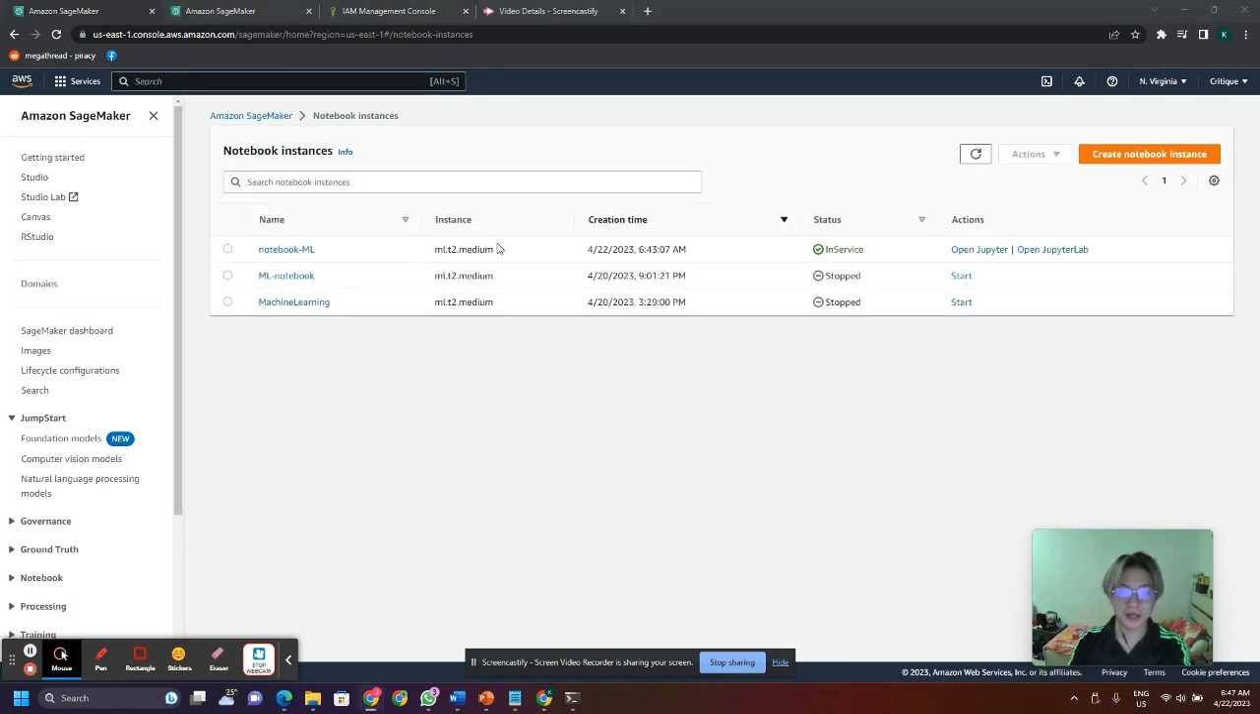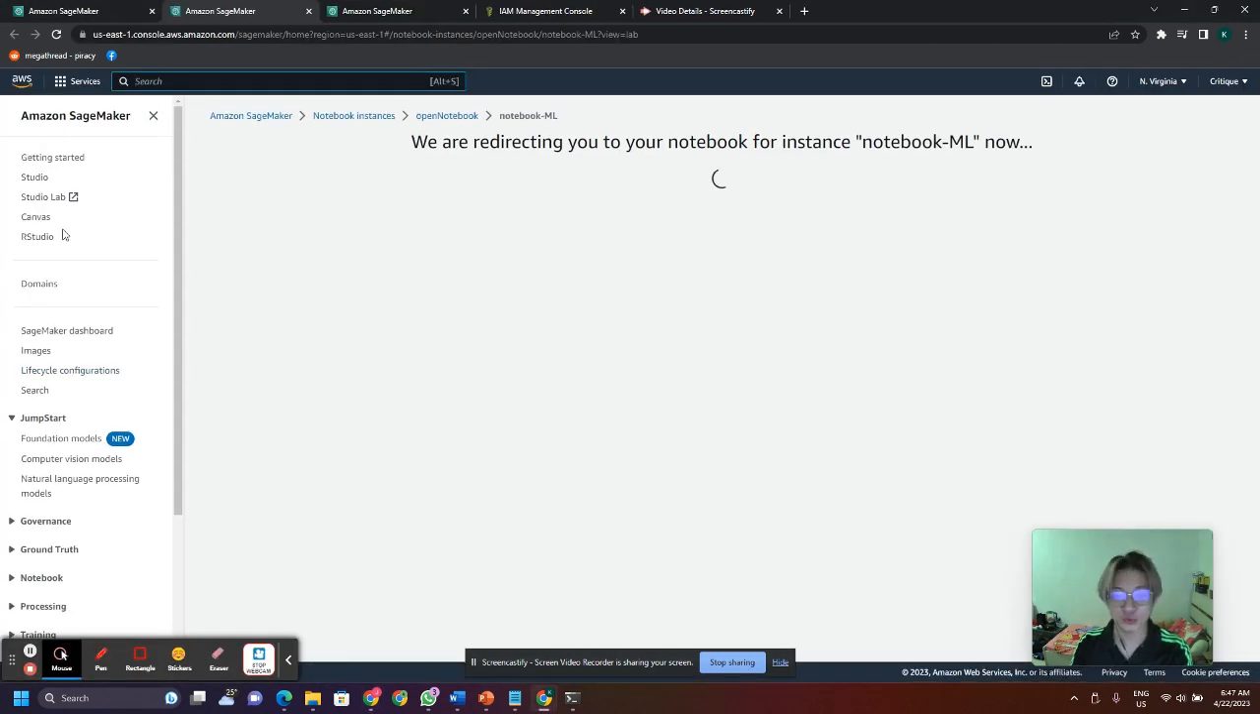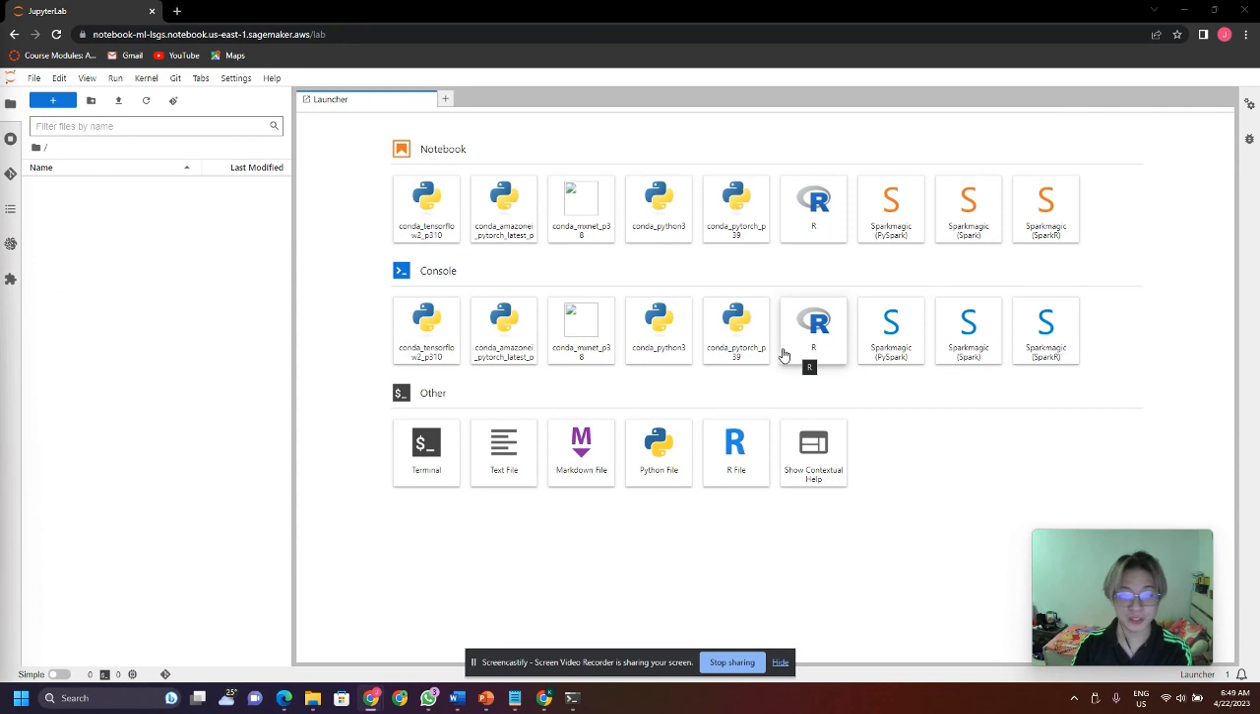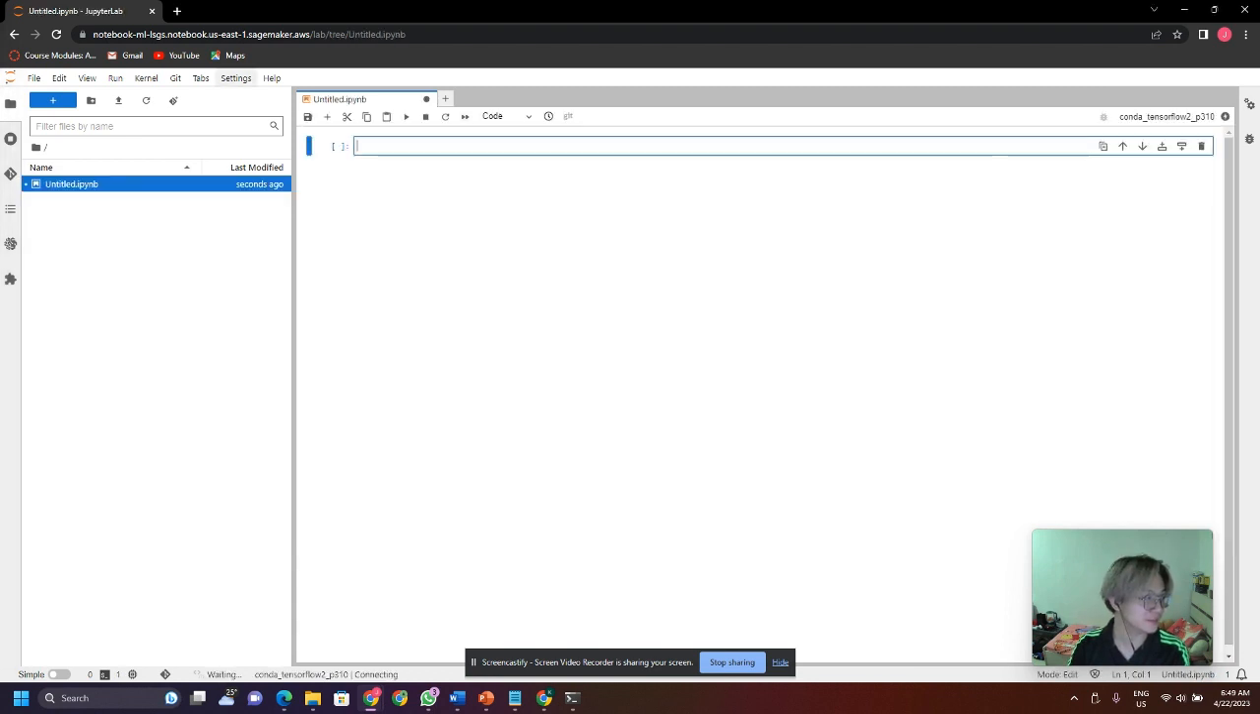Okay, now the notebook has been created. The status is InService. For a notebook that is not in service or not working, it will show Stopped. Now I'm going to use JupyterLab to start creating my code and scripting. So now we wait for the notebook instance to open. Now our JupyterLab has been opened. So now we create a notebook file. I will use TensorFlow 2. I will start scripting for it.